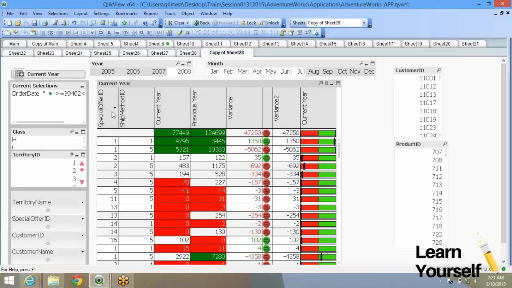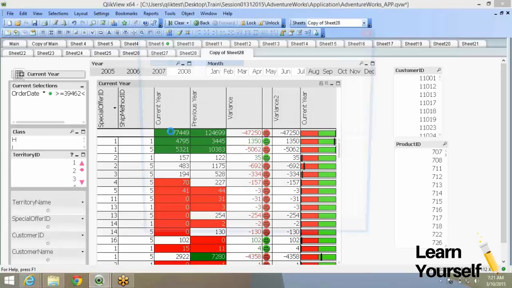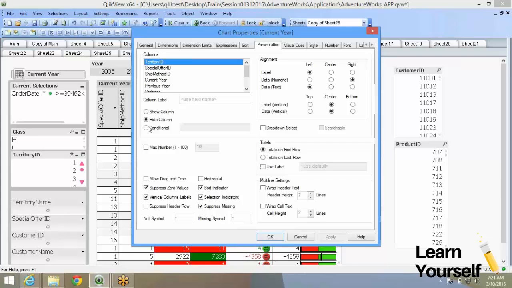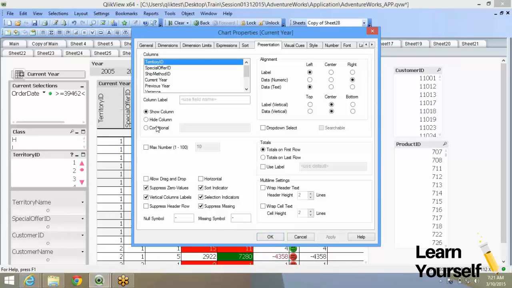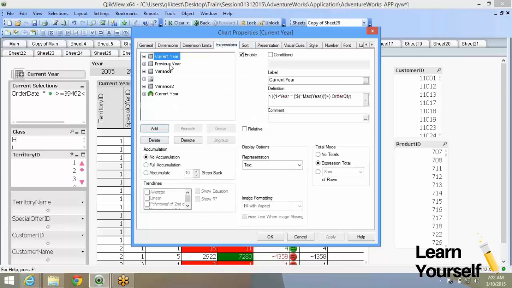Right. I have hidden the column. If I show column, it will do it. So I can hide these columns conditionally also. I can make it conditional over here. I can do it at the expression level also. There is a conditional for expression level. I can do it at the dimension level.